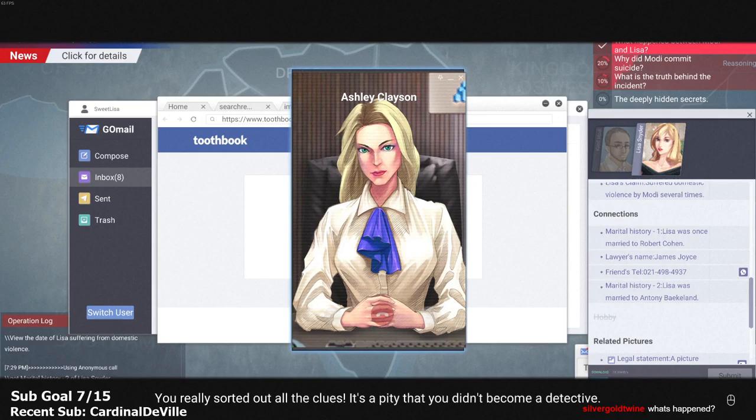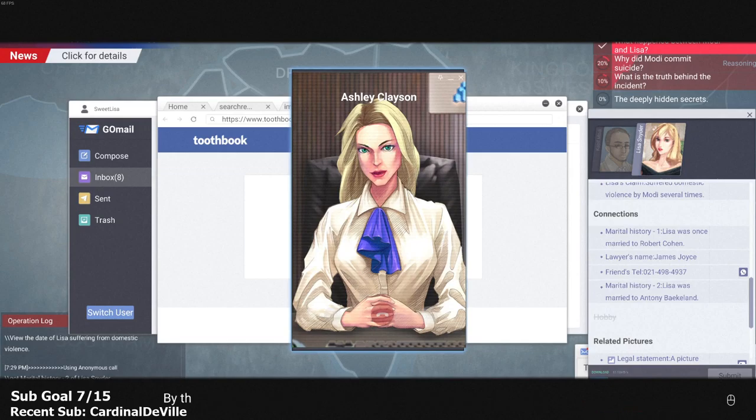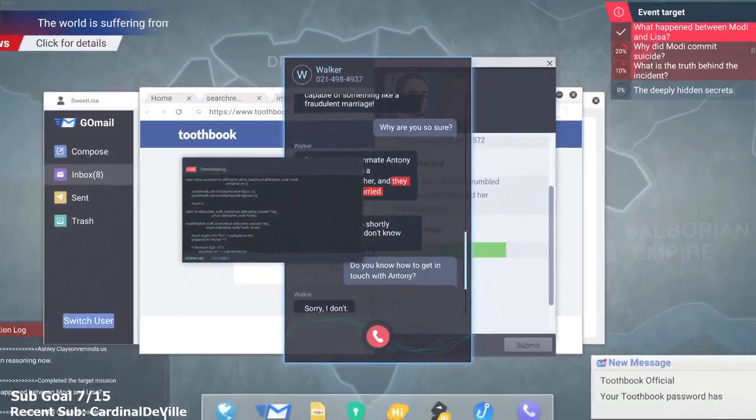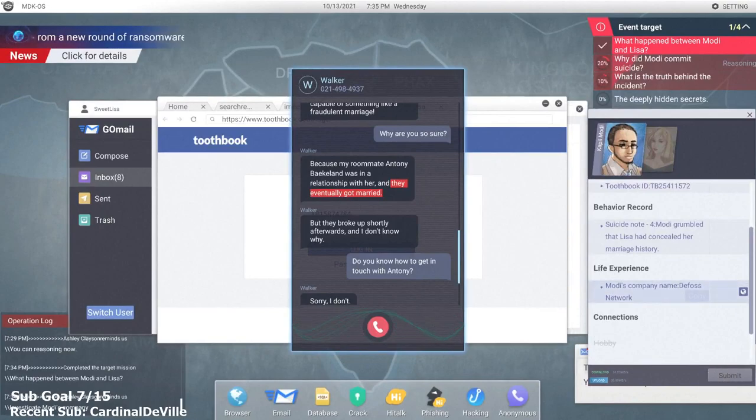I'll explain in just... Literally. Lisa is indeed a suspicious person. Maybe Modi's accusations are true. We should continue to find out the truth behind this incident. By the way, have you checked Modi's company? I think its name is DFOS. Okay. Good clue. Modi's company, DFOS Network.